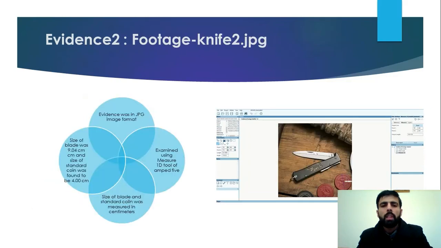Evidence number 2, footage knife2.jpg. The results of the investigation of knife2.jpg are shown in this slide. The evidence was loaded in M5 using the image loader and the hash code of the evidence was generated. The sizes of the objects of interest were measured using the Mirror 1D tool of M5. The evidence was not found to be tampered, and the size of the blade was found to be 9.04 cm and the size of the standard was found to be 4 cm.